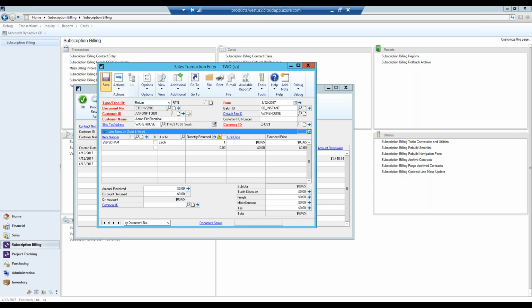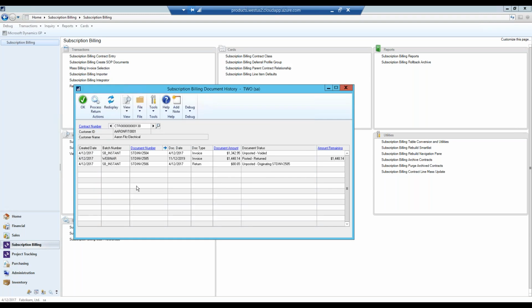It's been assigned to a batch. We go back and refresh this window, and we see that I have a return that's unposted off of my standard invoice 2585. So we keep track of everything that's happening off of that contract for you.